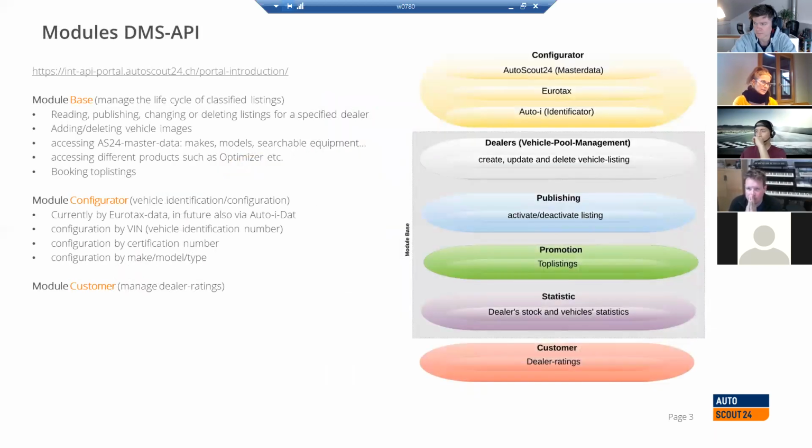So let's continue with the modules. We actually have 3 modules we sell to our DMS API customers. This is a base module that allows them to manage the whole cycle of their classified listings on AutoScout. That means creating, updating, deleting listings, and activating them. They can book top listings via the DMS API, and from the beginning of next year, also statistics.